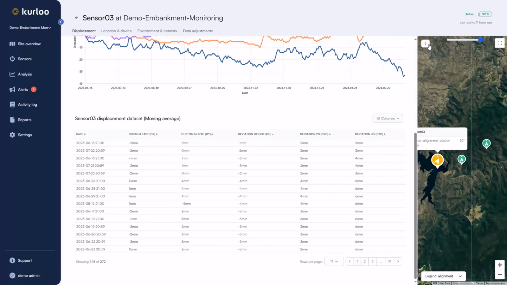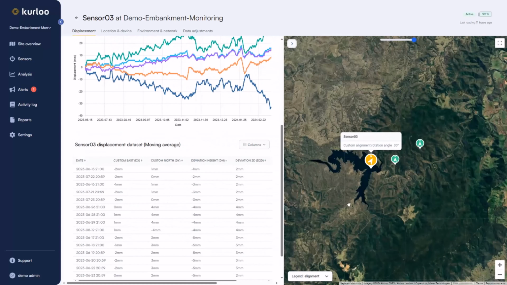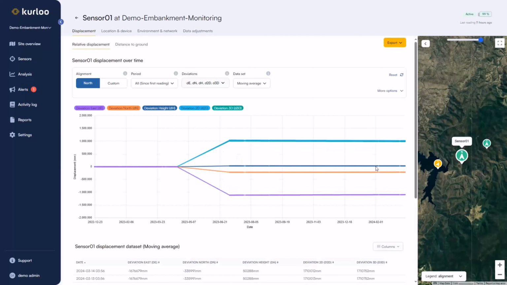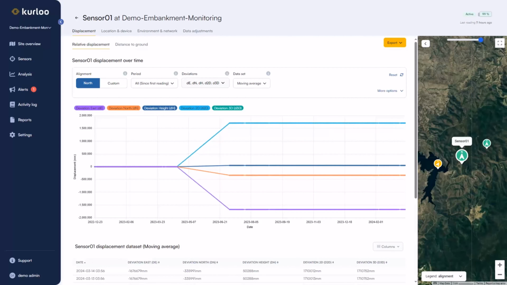The map to the right operates the same way as the map in the Sensors menu page. You can click on the other sensors in your project and then click their name to take you to the Sensors detail page for that sensor.